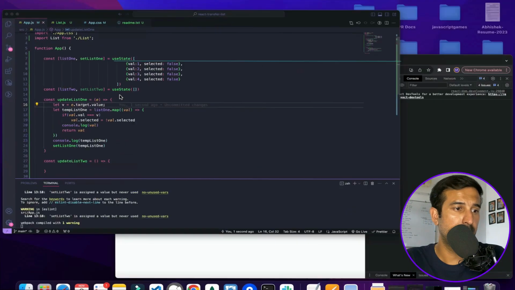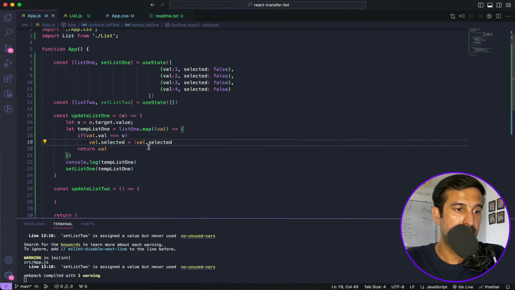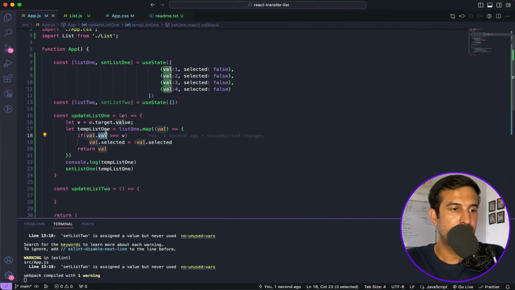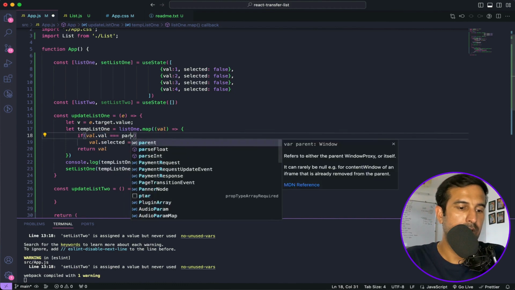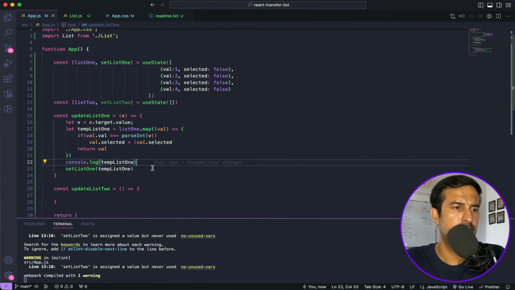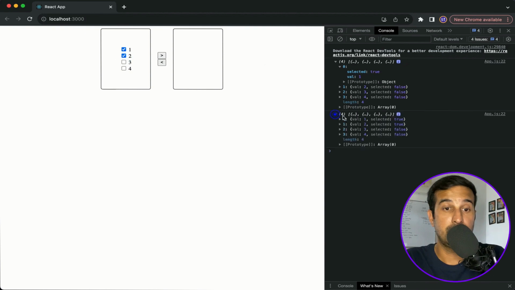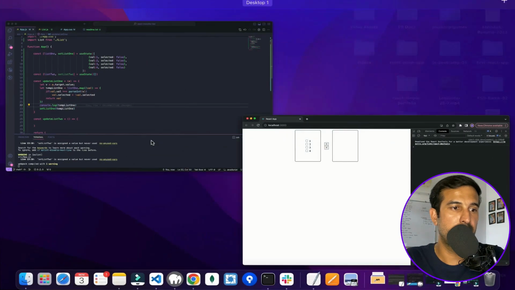Okay, I got the problem. I've used this triple is equal to, and this is coming in as a string. So what I'll have to do is parse int, foolish of me, and now it should work. Let's just see. Yep, true, worked. Now we have true. So every time I select anything, this works. Okay, so this is fine. This part is working well.